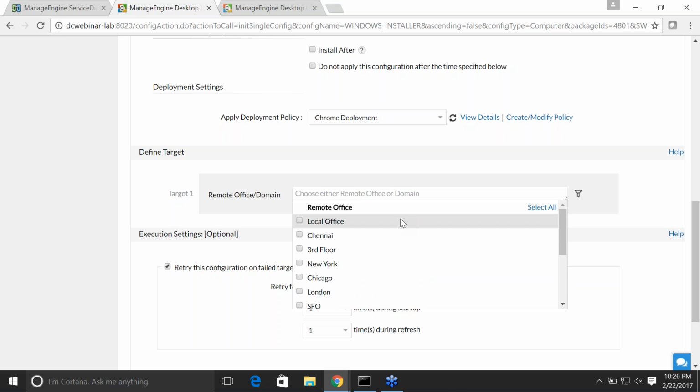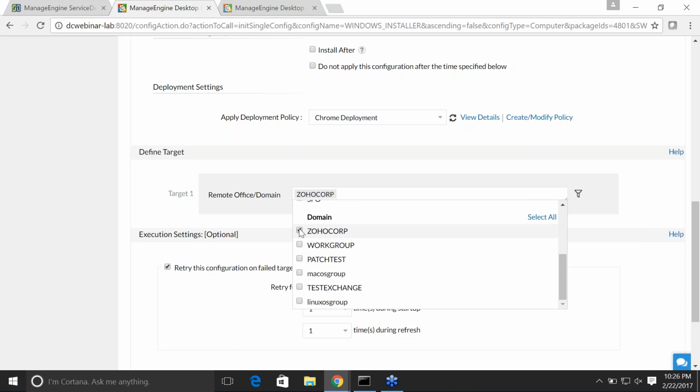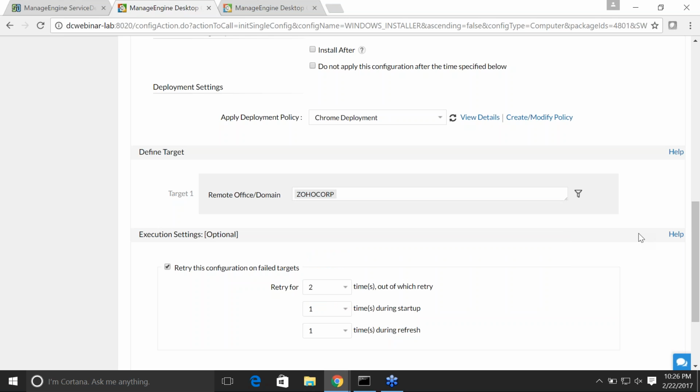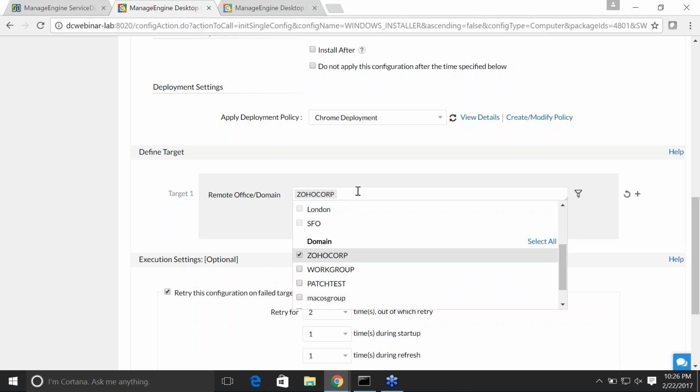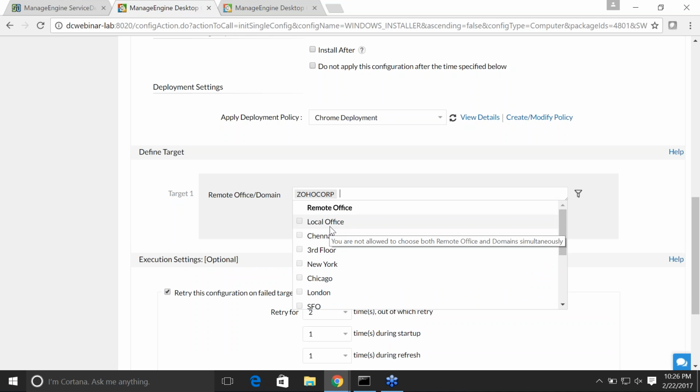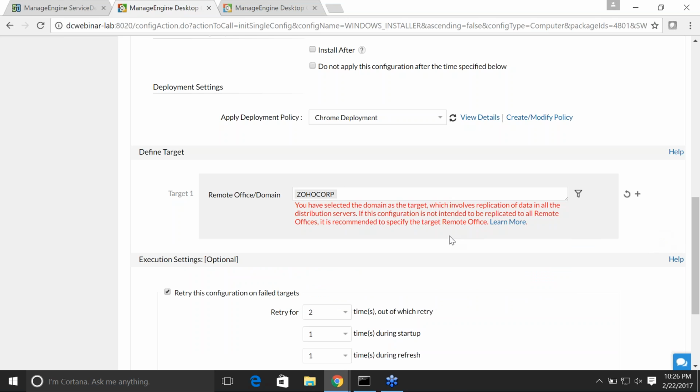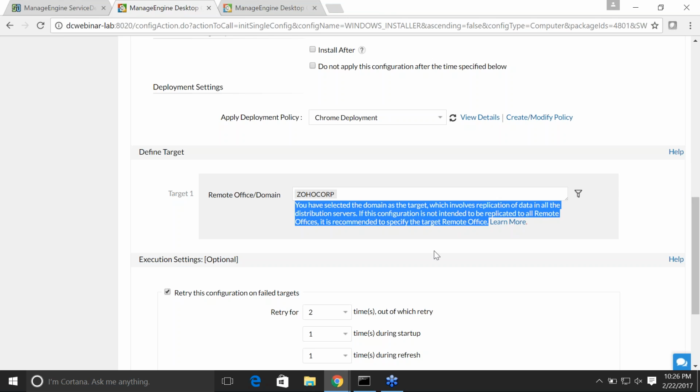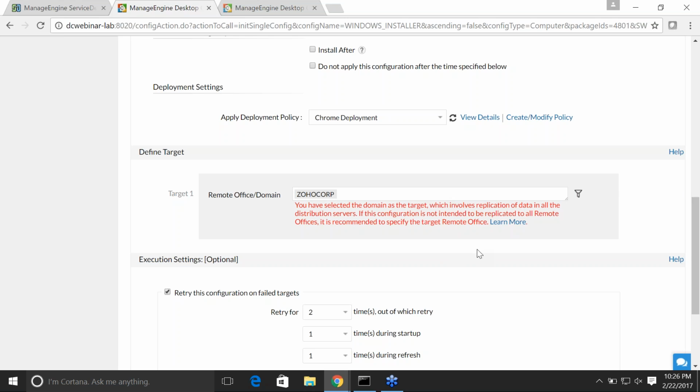In this case, my requirement is to install the application to all the network machines, so I will choose the entire domain as target. Also, I have different options. I can choose specific remote offices as a target. Let me tell you an example. As soon as I have chosen the domain name, I have got a warning in red, which says that I have chosen the entire domain, which is going to replicate the packages to all the distribution servers.